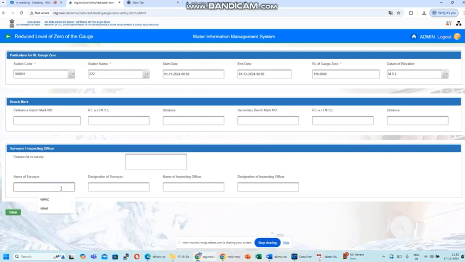The name of surveyor can be mentioned. For example, who has done this particular survey. The designation of surveyor can also be incorporated. The name of inspecting officer and the designation of inspecting officer can also be done out here.